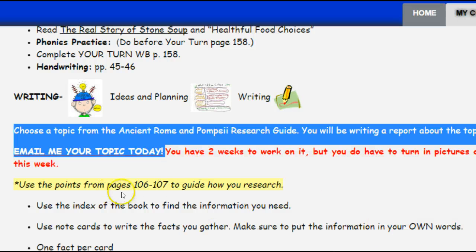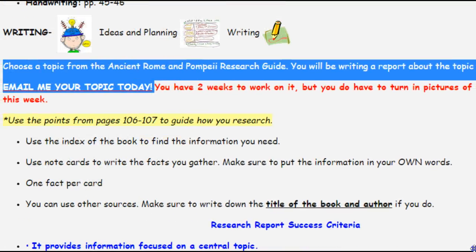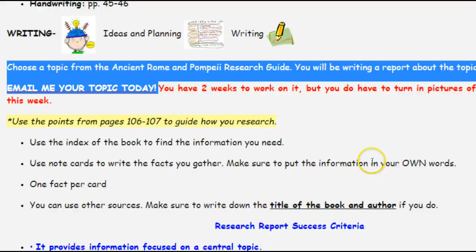All right, so you're going to use information from your book. Specifically, if you turn to the back, pages 106 and 107, it shows you how to research. It tells you some really important points. If you go to page 106 with me, it talks about using books from libraries to get information. So you can use this book. You can also use other books.